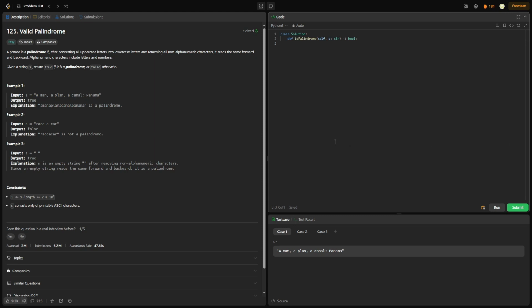What's up, everyone? This is LeetCode 125, Valid Palindrome. A phrase is a palindrome if, after converting the uppercase letters to lowercase letters and removing all non-alphanumeric characters, it reads the same forward and backward. Alphanumeric characters include letters and numbers. Given a string s, return true if it's a palindrome or false otherwise.